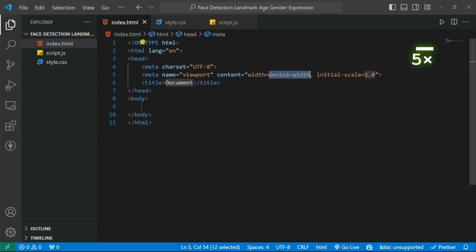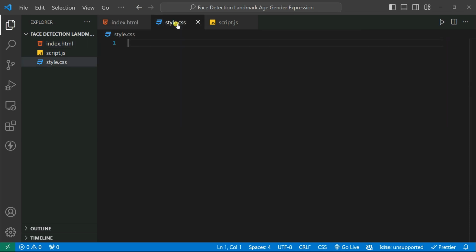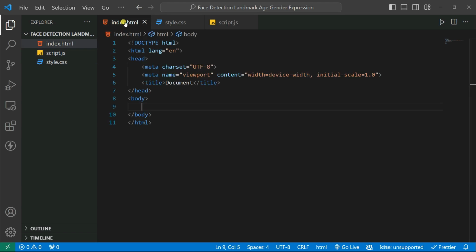So what we are going to do is create a webcam. For that, we need a video, right? So we need one video tag in our index.html file. First, you also need to link the CSS file and the script.js file in your index.html file. So for that, what you can do?